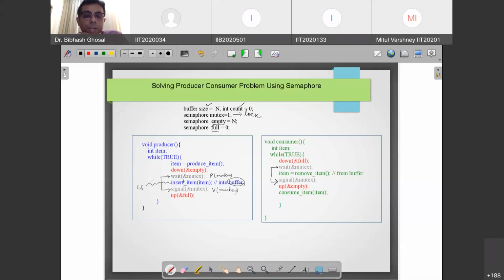Okay, let's come here. If you are a producer, you will first produce the item, and then you will apply a down operation on empty. Why did you apply a down operation on empty? Because I'm a producer, right? And if I do a down operation on empty, what have I done? I have reduced my n to n minus 1. It's a counting semaphore, so I have reduced my n to n minus 1.